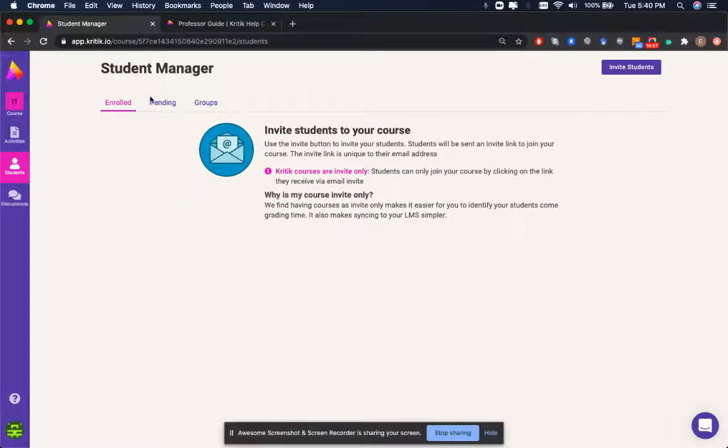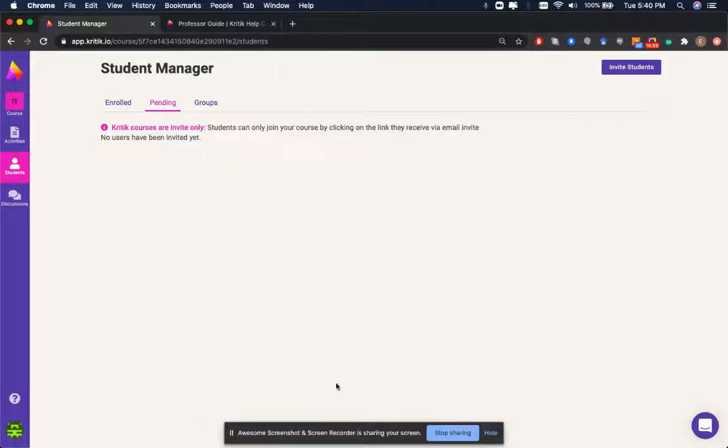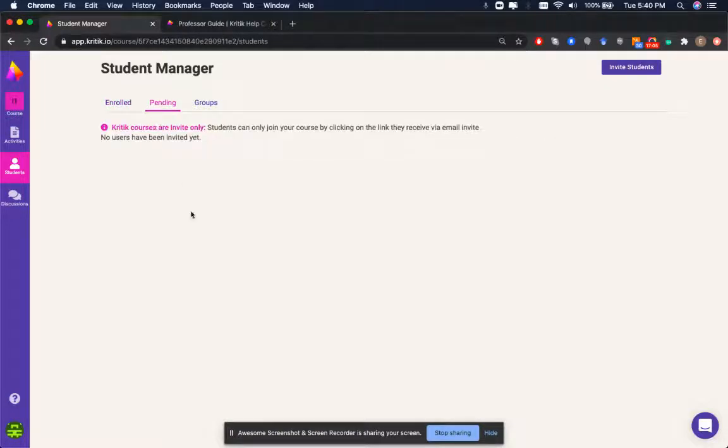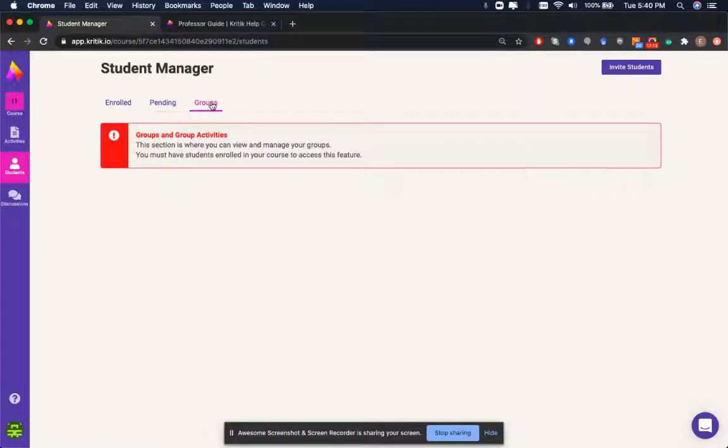Once you've invited the students, they will appear as all pending until they accept the invitations, at which point certain students who have enrolled will appear under enrolled, and the rest of the class will remain under pending. Once the majority of your class has actually enrolled within Critic, you can click on the Groups tab to actually manually put them within their groups for the semester. You can create multiple group sets, so if you want certain groups to interact with one another throughout the term, you can have different instances of groups by creating multiple group sets.